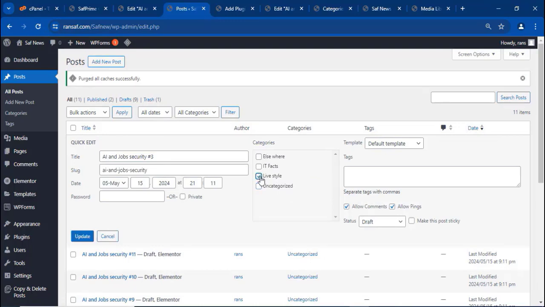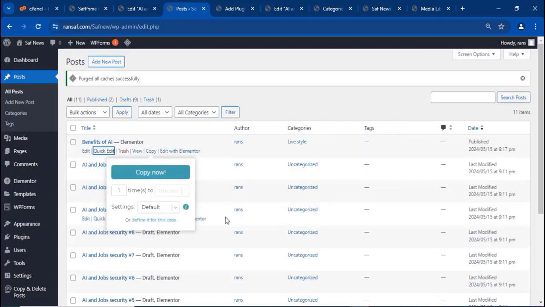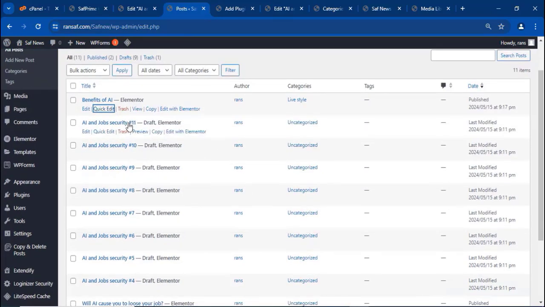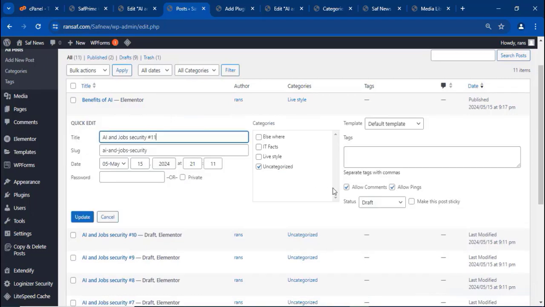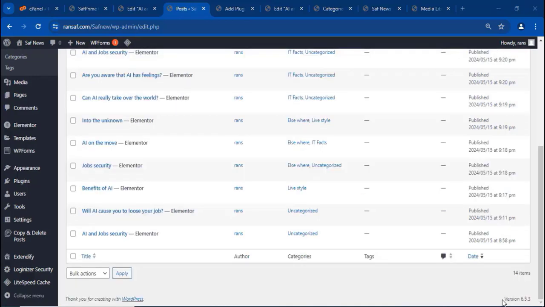Let's see. Now you can quickly change the title here, then publish, update. So you can see that it has now published. So I will quickly publish all. I won't select any category, and then we will look at how the site will look like, our homepage.